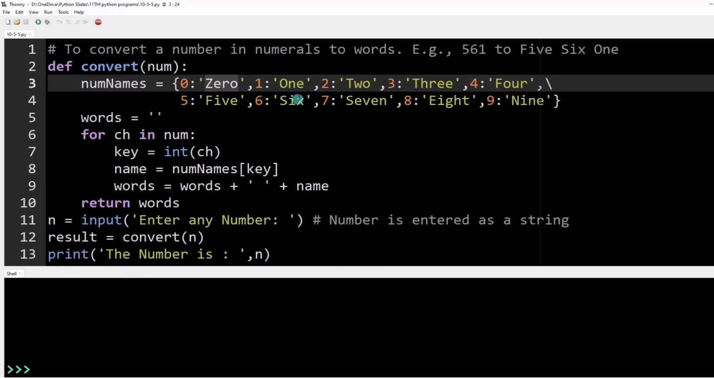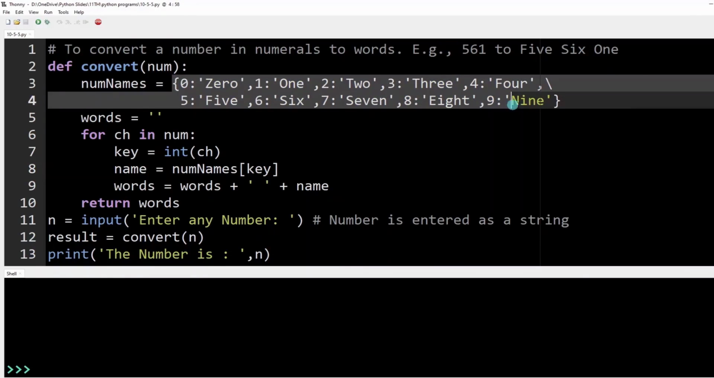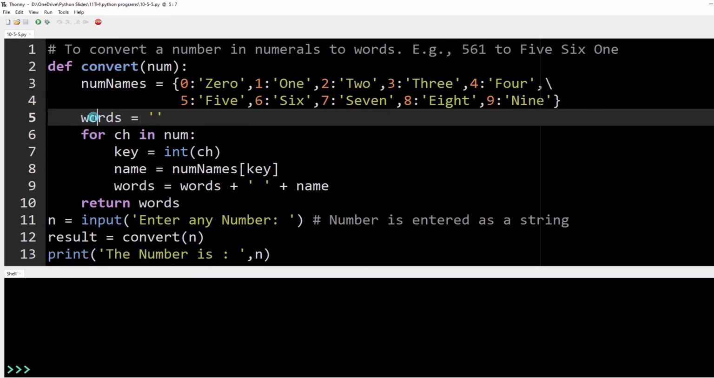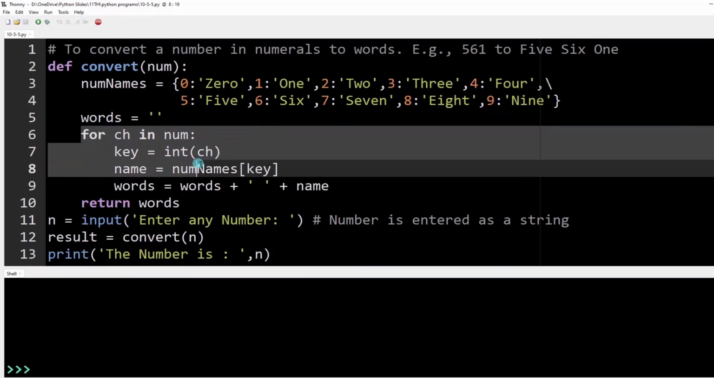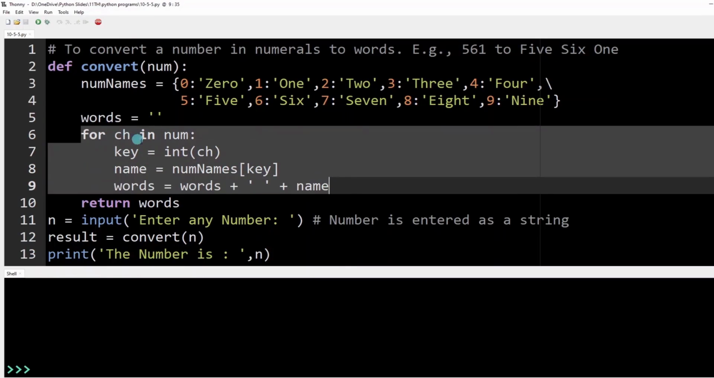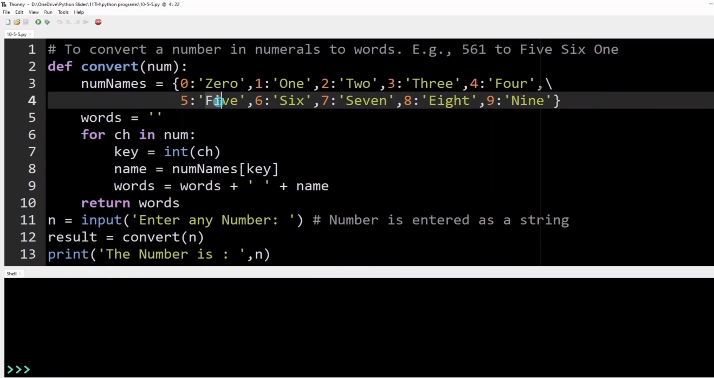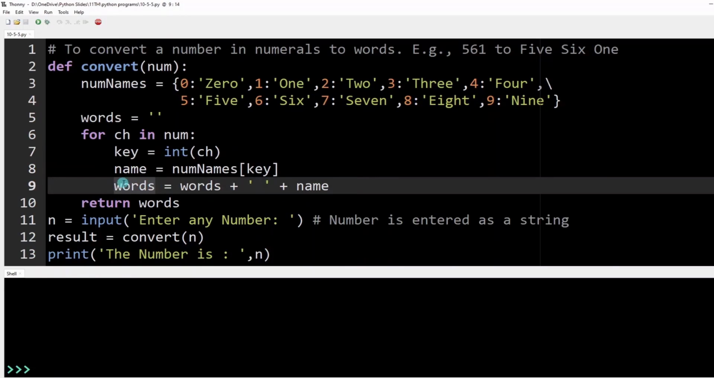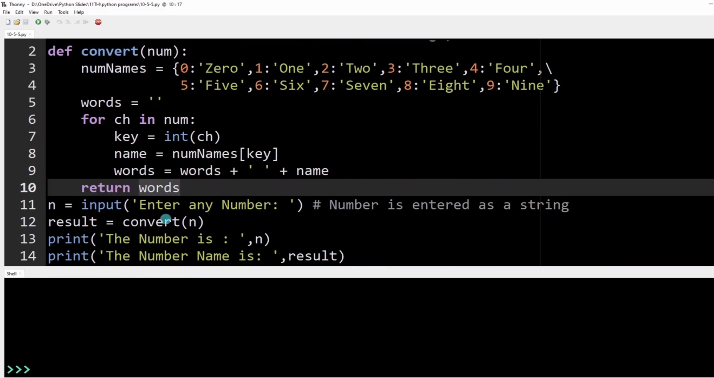And here you can see, as I have written it in 2 separate lines, I have used this slash to inform the interpreter that these 2 lines should be treated as a single line. After that, I create a variable for keeping my result inside it. The for loop will actually take each character and then check the dictionary, find the corresponding word, and then add those words into the final result, which we are storing inside variable called words. And then the content of these words is returned.